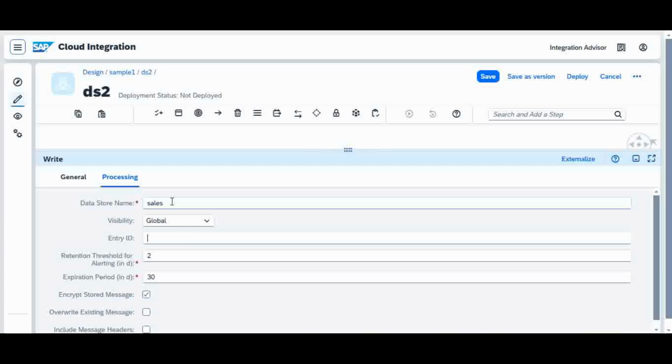Inside the data store called sales, the payload will be stored in the form of messages. Each message will have an ID, so you have to give that ID here. We already created one number range object in the content modifier, so I will create it here as $property.id, since ID was my exchange property.